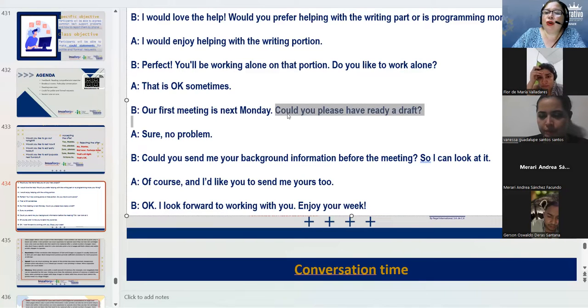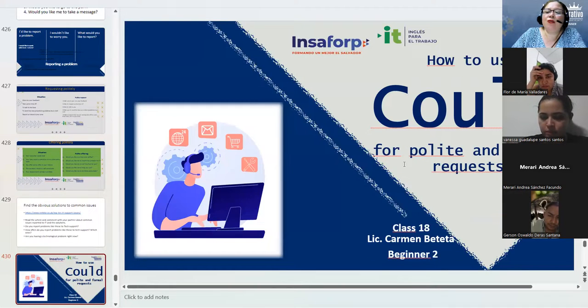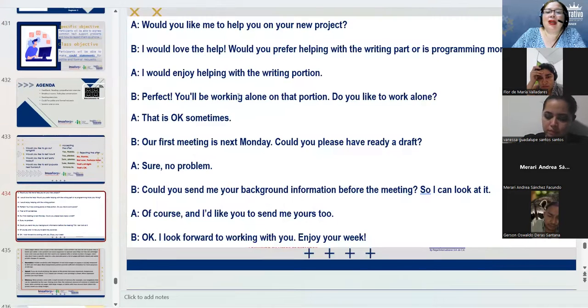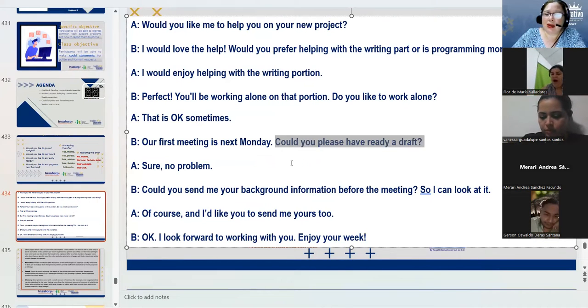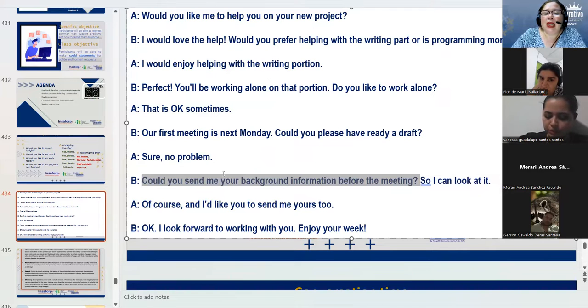Estamos usando otro verbo modal, que es el de el día de hoy. El tema de hoy es how to use could for polite and formal requests, ¿verdad? Entonces, veamos cómo hacemos los requests y cómo hacemos offerings también, ¿ok? Vemos que acá es un request. Could you please have ready a draft? Veamos la siguiente request. Could you send me your background information before the meeting? All right?